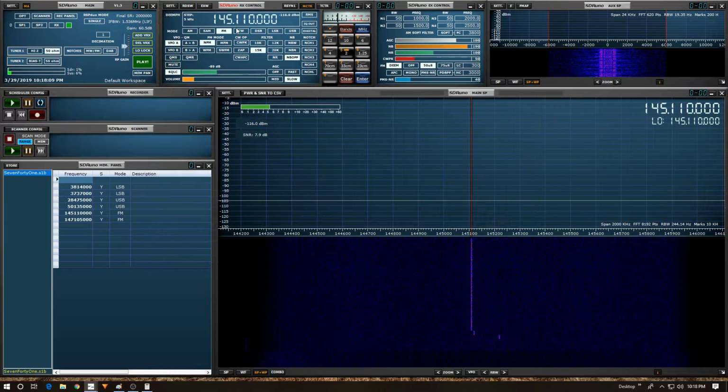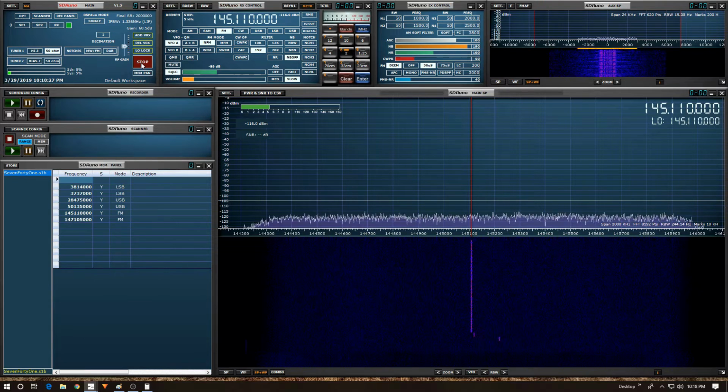So what I'll do now is I'll tune to the 2 meter band, and as you can see, I've already got a 2 meter frequency punched in here. I'm already set to the FM mode. I've got my narrow FM filter set, and I'm set at 15 kilohertz. So I'm going to start the radio like I normally would and push play. And you can see we've got a signal in there already.